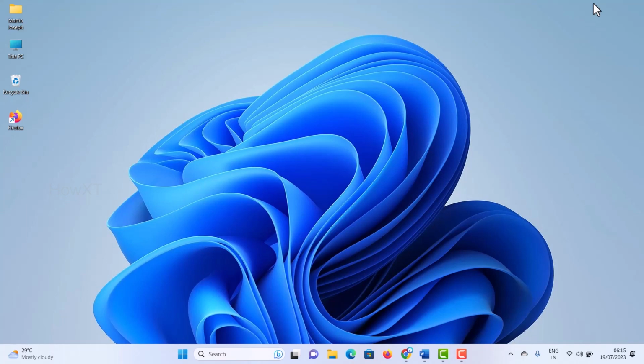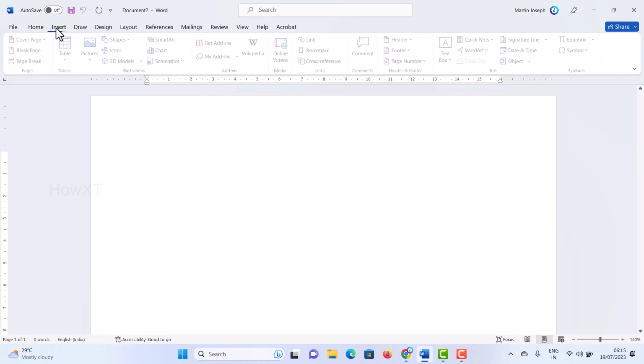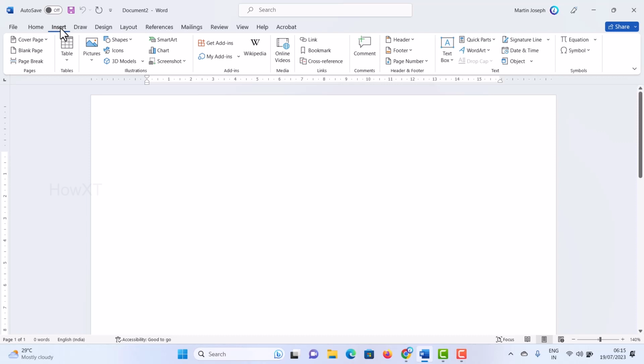From my laptop or desktop, I just open the Word application. I just want to insert a 3D model. What do I have to do here? On top you will find an option called Insert menu. Just hit the Insert menu. You will have 3D Models over here on the downside. So just hit the 3D Models button.